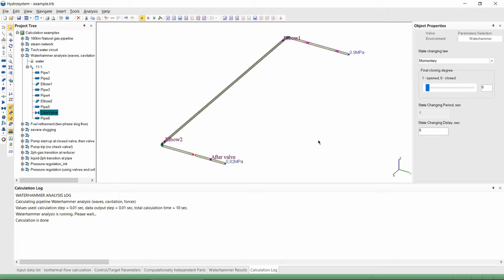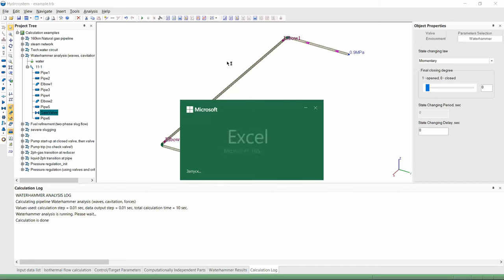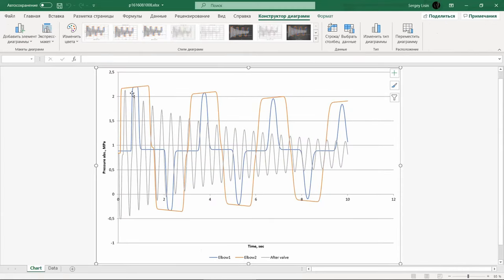Okay, the calculation is done. Let's look at the calculation results, for example, the pressure charts. Well, it looks like this. The blue line is elbow one point, the orange line is elbow two point, and after the valve, the gray line shows us how pressure changes in this piping system. As you can see, the pressure became negative at some points. How to deal with this, we'll discuss a little bit later.